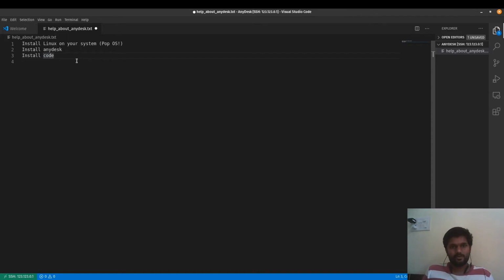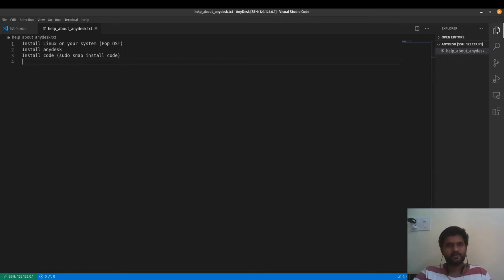In Linux we also have something called snaps. I don't expect you to know that, but you can simply add your code editor using this command. That's it. Now whatever changes I make here are directly saved onto my remote system.